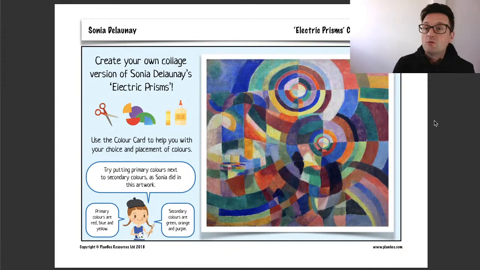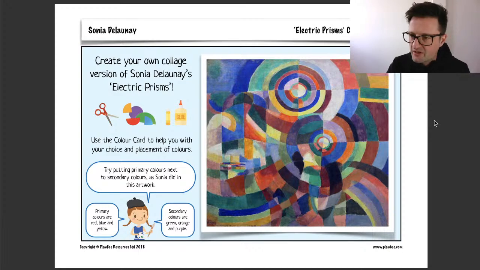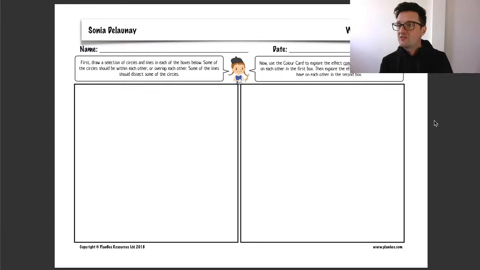You could try, if you have coloured card, or perhaps old packaging at home that you've not got rid of yet, that's colourful as well. You can cut out different shapes, circles and semicircles and quarter circles using scissors. And with glue, you could place complementary or primary colours next to each other, or even try putting harmonious colours next to each other to create your own layered work of art inspired by the use of colour in this electric prisms picture. So just another idea to extend your art learning beyond today's session.